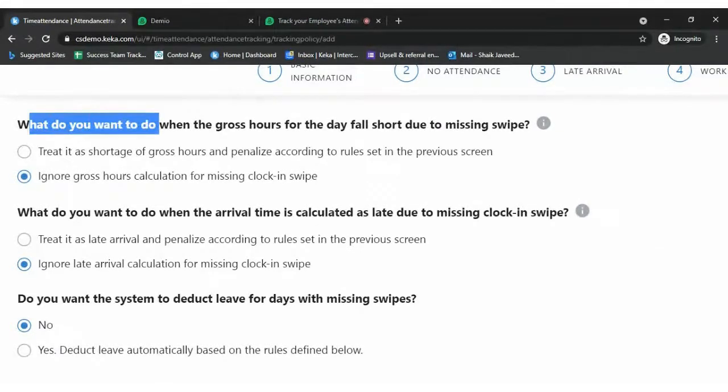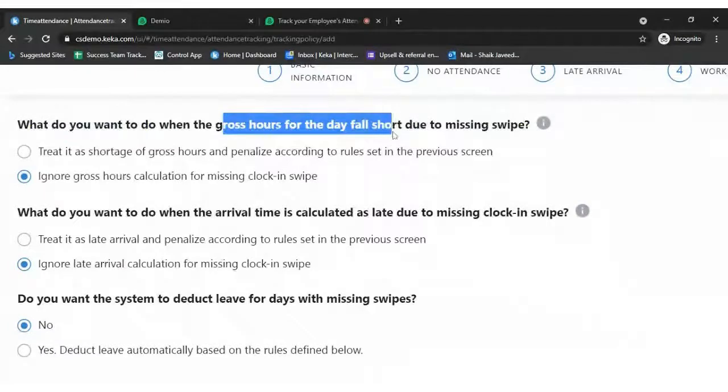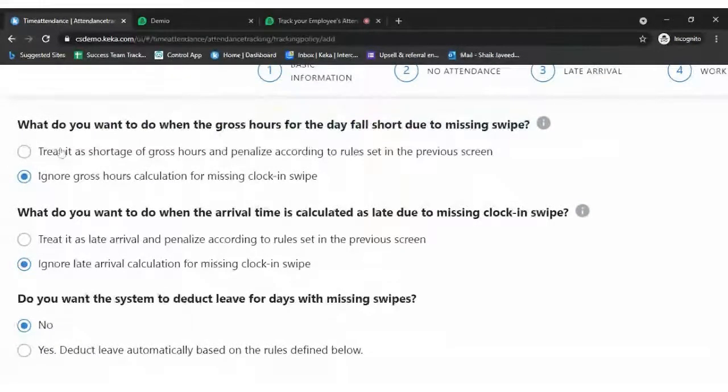What do you want to do when the gross hours for the day fall short due to a missing swipe? Whether you want to treat it as shortage of gross hours and penalize according to the set rules in the previous screen, or ignore gross hours calculation for missing swipe. If you don't want penalizations in place for cases where the employee forgot to clock out, you can select the second option.